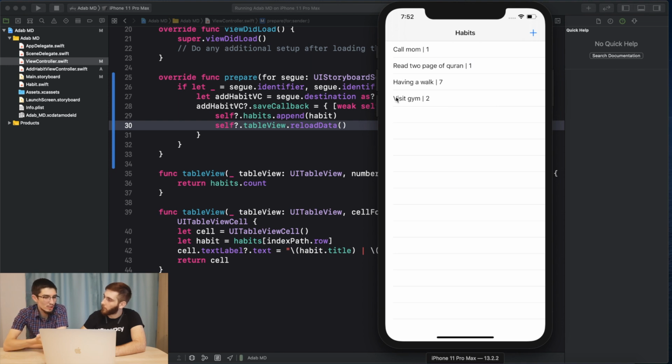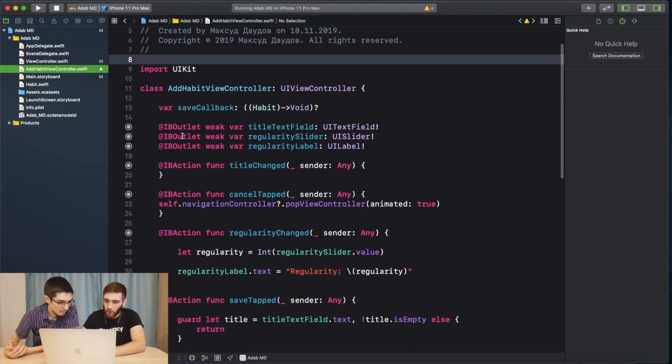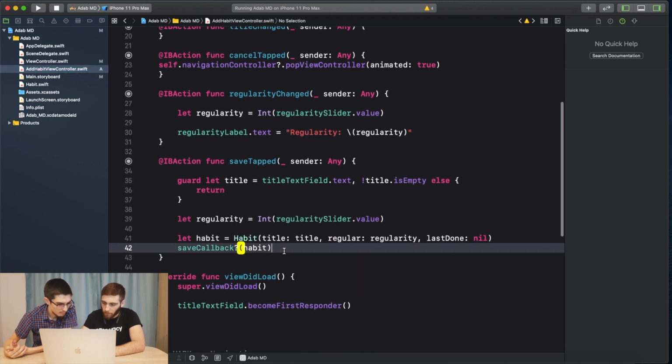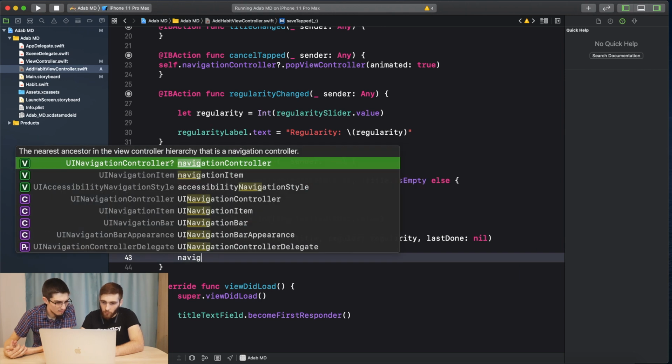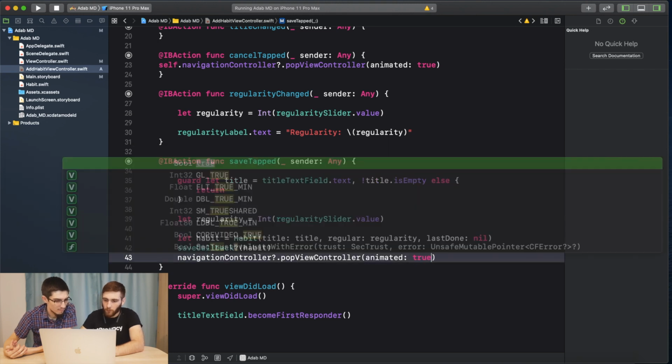Probably it's logical, it's awesome that we have it, that's the main bit. But maybe it will also be logical to close the screen for adding a new habit once it is added. And we do it the same way we did it before. We will call this function, navigationController.popViewController, and make it true.